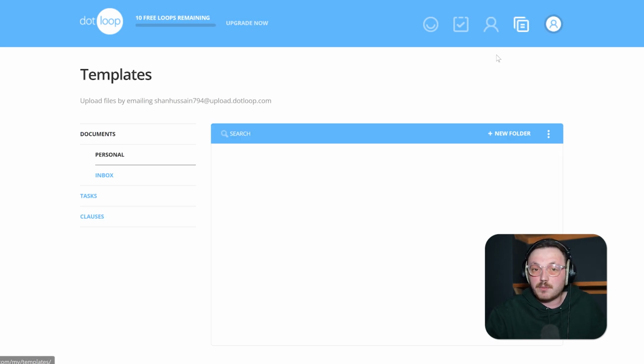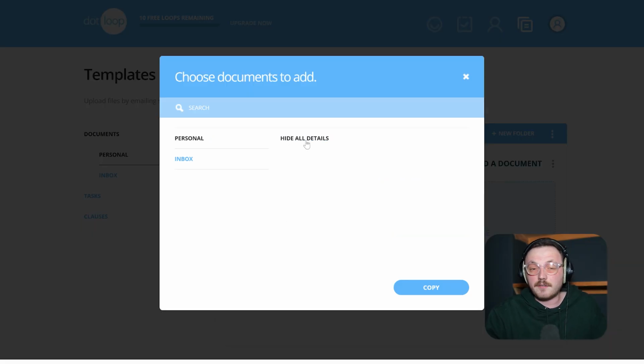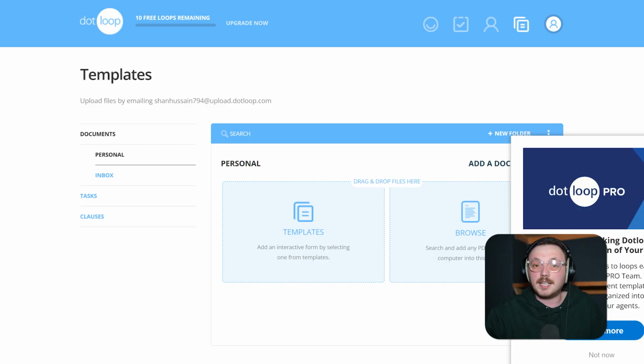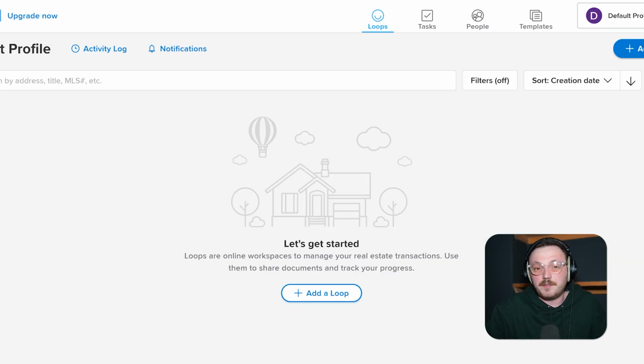The Templates tab is one of the biggest time-saving features in Dotloop. Instead of manually uploading documents every time, you can use pre-made templates for contracts, disclosures, and other forms to save time. It allows you to store purchase agreements, listing contracts, addendums, and disclosures in one place. Moreover, you can share standard forms with your team to ensure consistency. The Dotloop's dashboard is packed with features designed to simplify your workflow and enhance productivity in the real estate business.